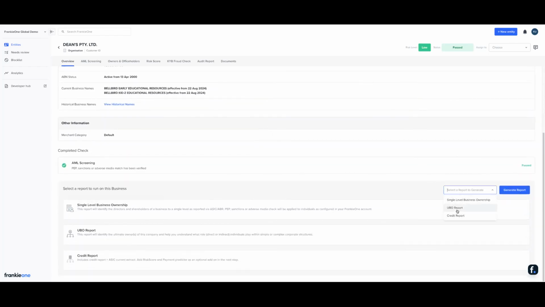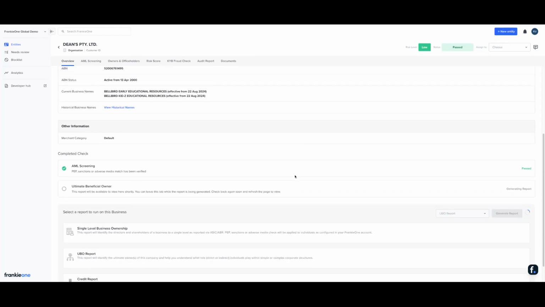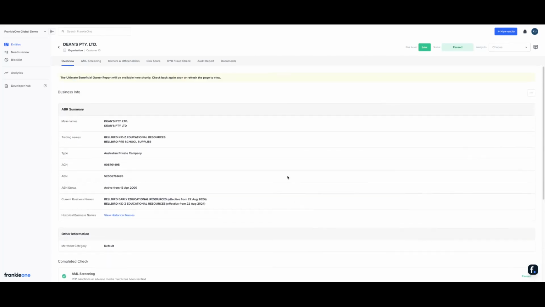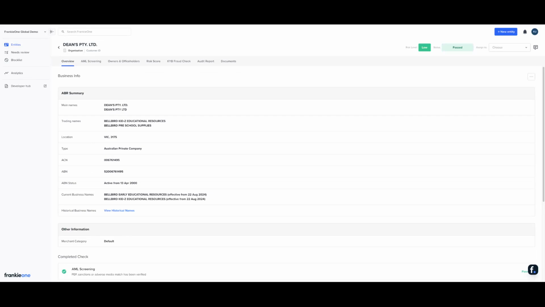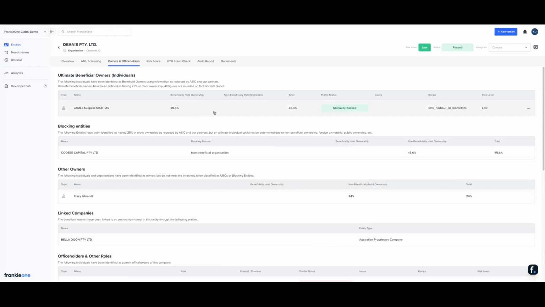To do this, I'm going to get a UBO report. This is because ultimately, I want to know who owns this business, and an ultimate beneficial owner report will help me determine who these owners are by doing a recursive search of ASIC extracts and piecing the information together for me. With this report, I'll have the details of the ownership in under 30 seconds. With that complete, I can move to my Owners and Office Holders tab to see what we got.